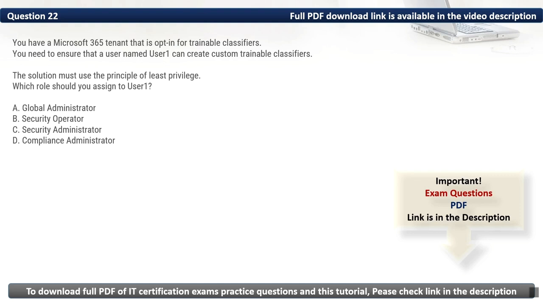Firstly, let's eliminate the incorrect options. We have A, global administrator. This role has full control over the tenant but is excessive for this task, violating the least privilege principle. Then we have B, security operator. This role focuses on security alerts and incidents but does not grant permissions to manage trainable classifiers. Then we have C, security administrator. This role manages security settings and threat protection, but does not have permissions to create trainable classifiers.